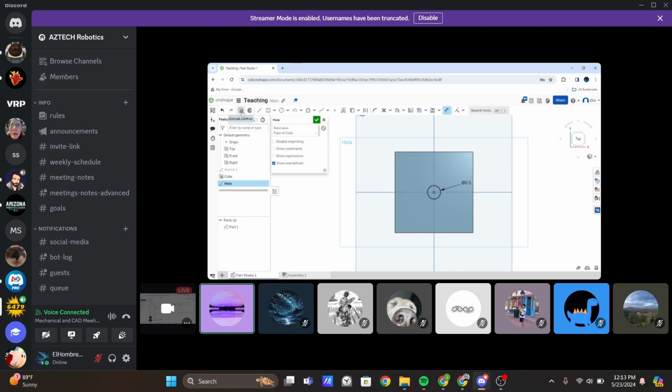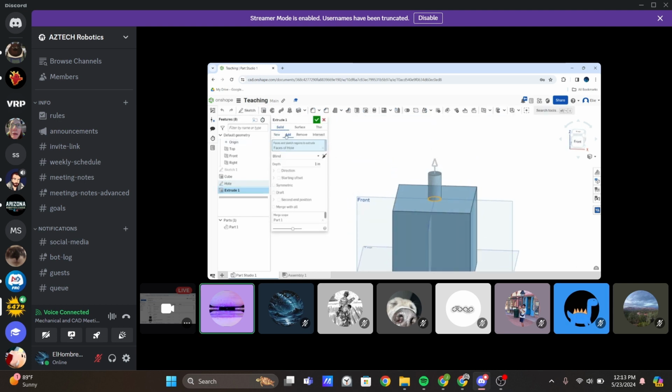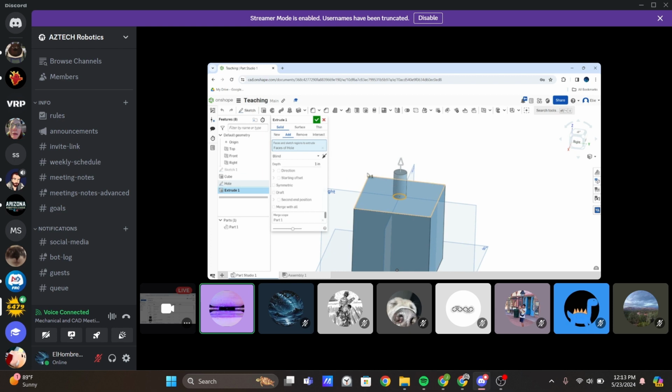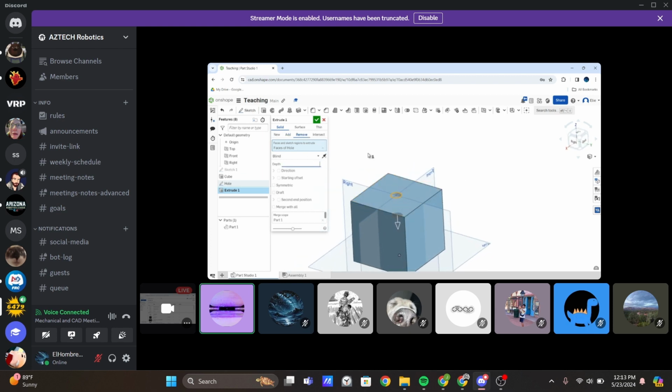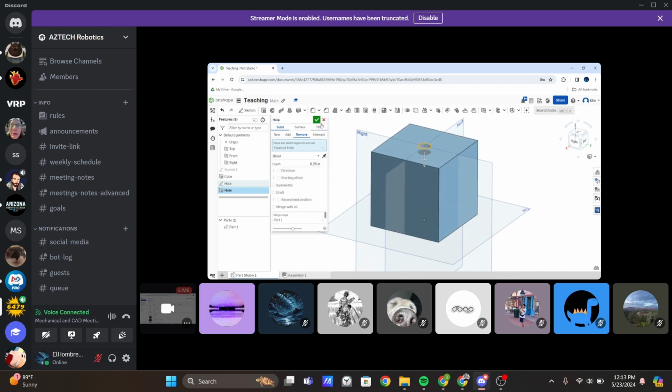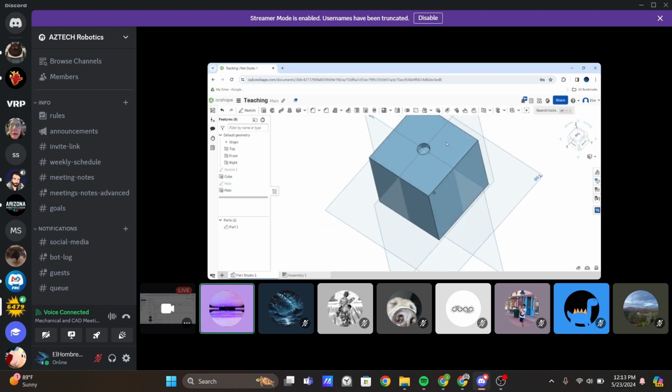And now when we extrude it, there are 2 different types of extrudes. You can either add, which will add material, or you can remove, which will create a hole. So we can make this 0.25 inches deep. I'm going to rename this. And yeah, now we have a hole.